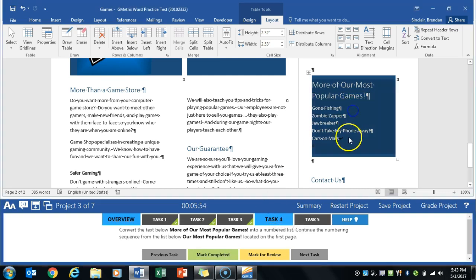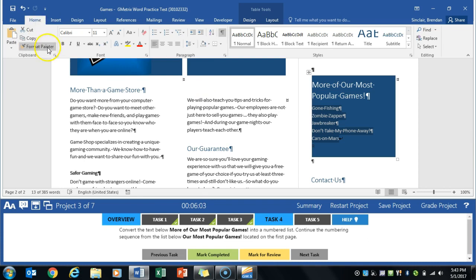Now it's asking us to convert these lines right here, this list of games, and it's asking us to continue the numbering. So let's go ahead and add numbering to it. We're on the Home tab, Paragraph Group, click Number.